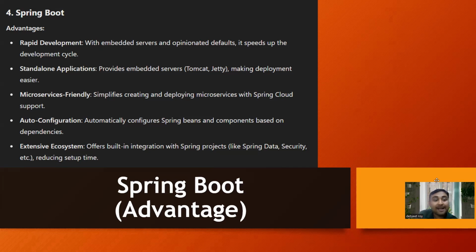Okay. Third is microservice friendly. So it simplifies creating and deploying microservices with Spring Cloud support. So Spring Cloud has its own dependency. We can utilize that Spring Cloud dependency. Okay. We can utilize that library, and with the help of that, you can implement a fault tolerance mechanism, or you can deploy it onto the cloud as well. So it becomes much more microservice friendly.